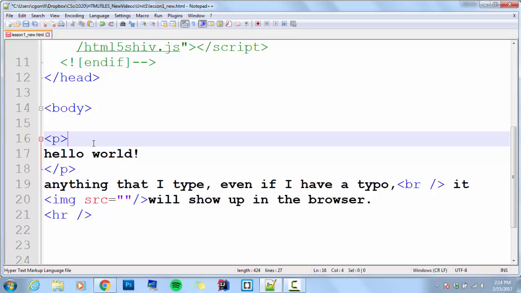Well, there you have it. I've demystified what a tag and element is. You learned about the three types of tags: opening, closing, and void or empty tag.